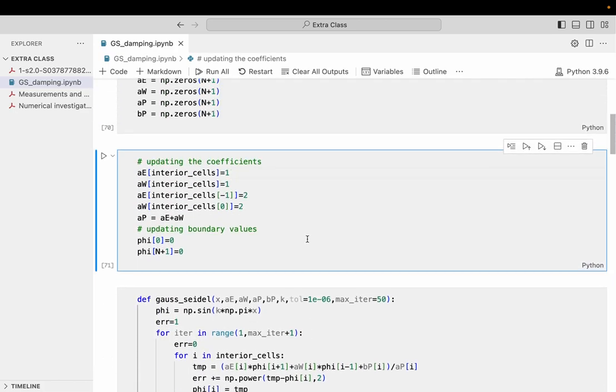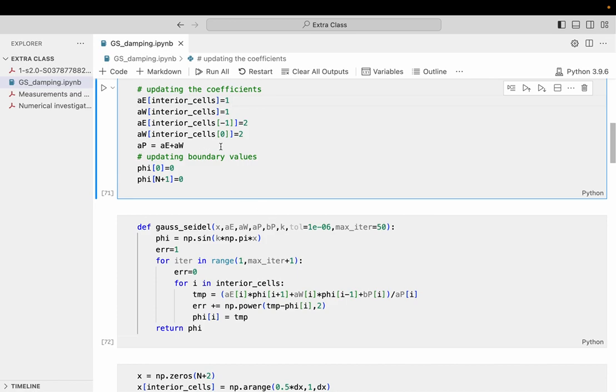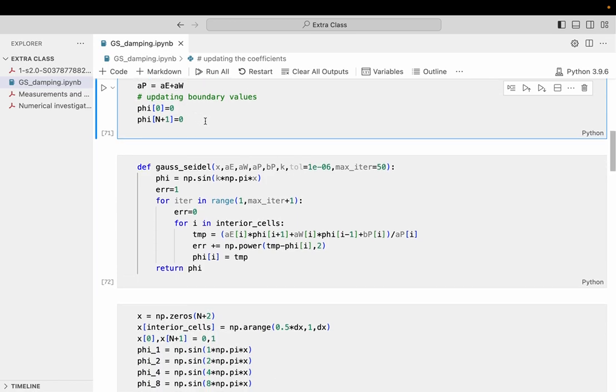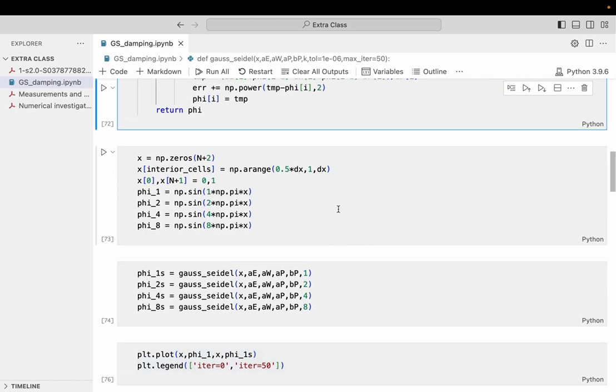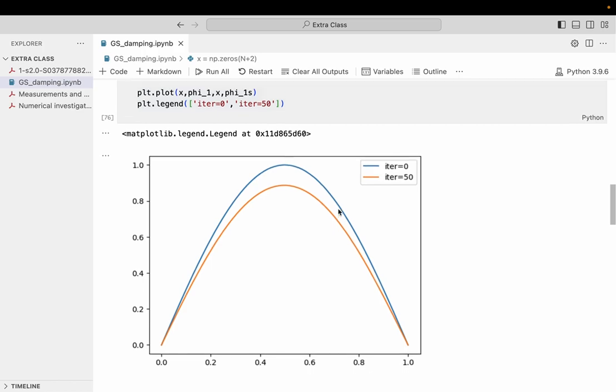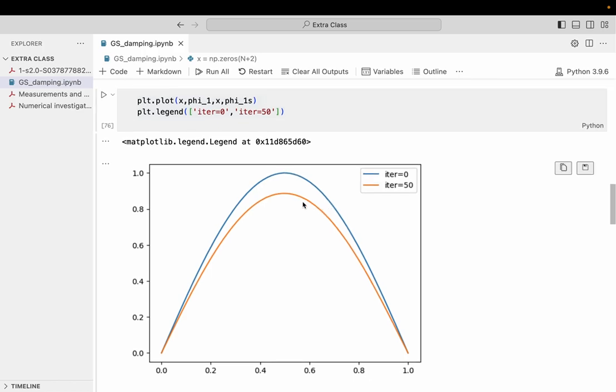Everything else is straightforward. I've just defined the coefficients. Your AP is A east plus A west, and then updated the boundary values to be 0. The Gauss-Seidel implementation is also straightforward. Now let's see what happens when I change the k value. This is for k equal to 1, at iteration 0. The blue one is at 0 iteration, so the initial guess. After performing 50 iterations, you can see the value has not changed too much. Ideally Gauss-Seidel should converge, but it is taking a lot more time, so maybe it converges after even more iterations. I've stopped at 50 iterations.